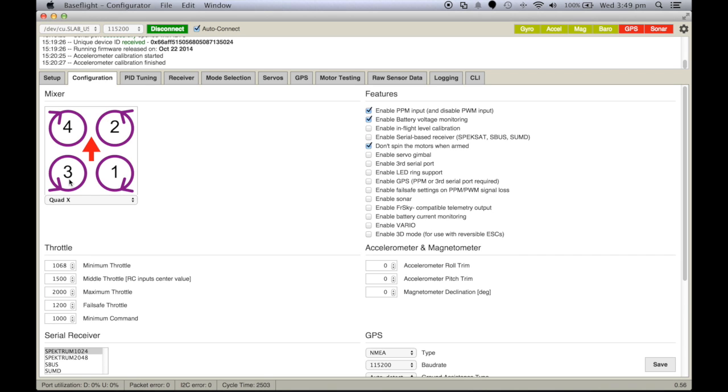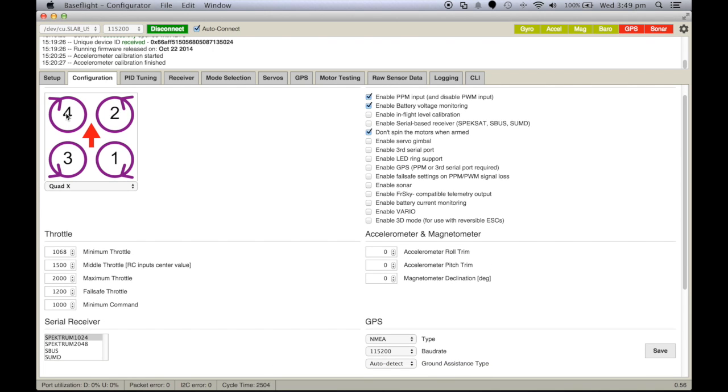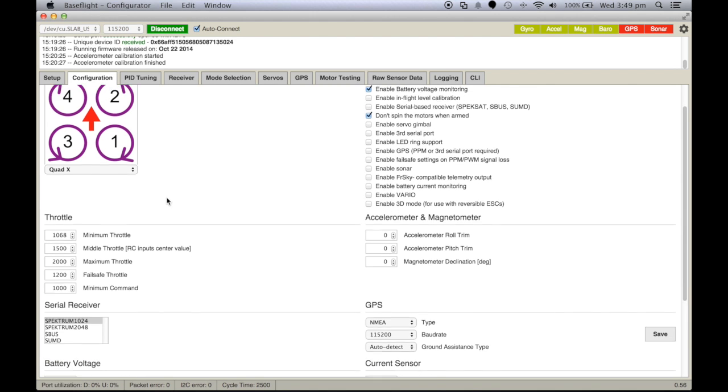So when you place your props onto your motors, make sure that the motors spin in the right direction and that you've got the right props for that direction of spin. From memory, these are the right hand props and these are the normal props. So you'll have right hand here, normal here, right hand here, and normal here.